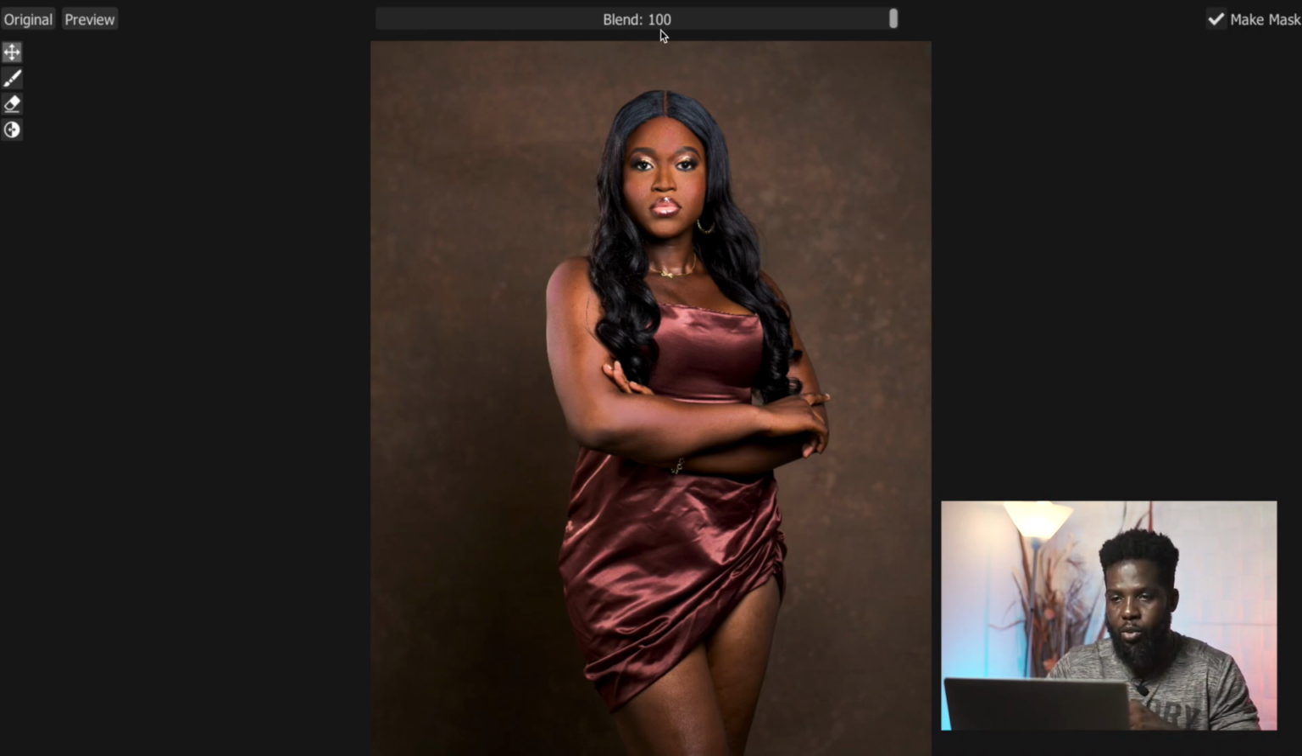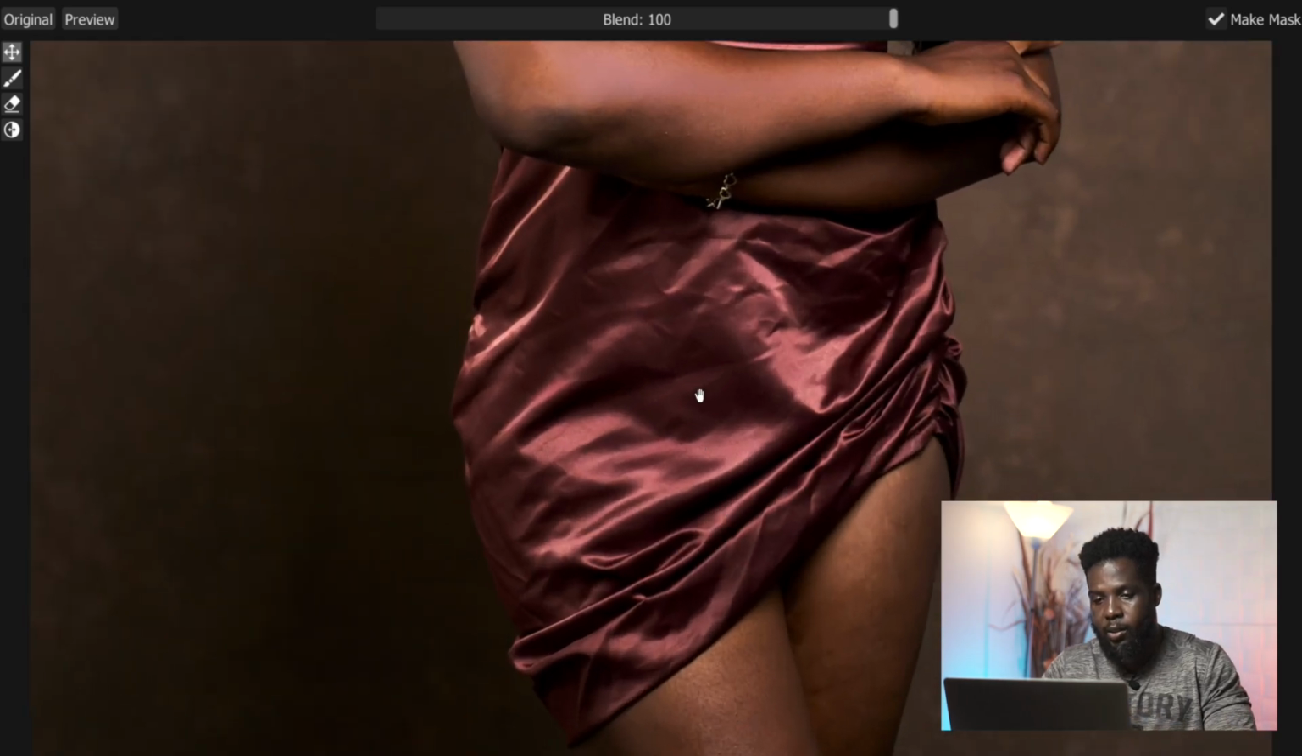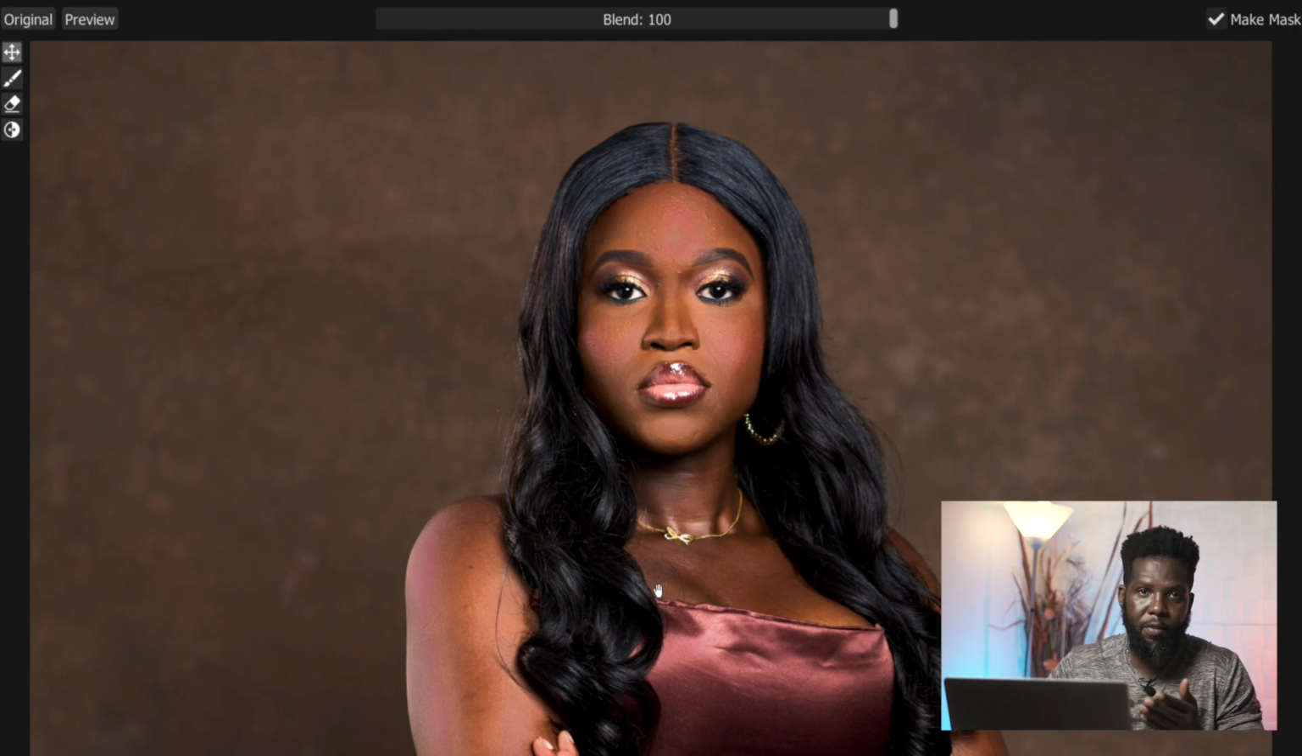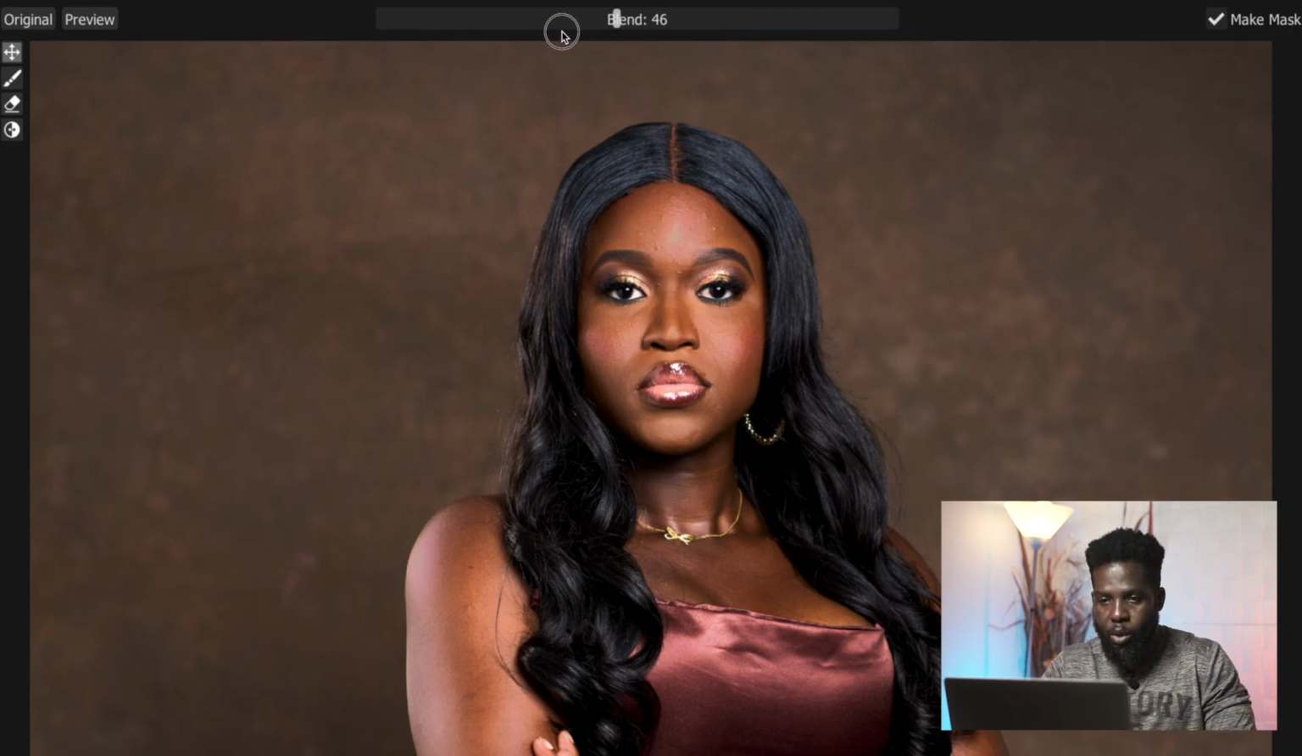So here, as usual, the blend is at 100%. You never want to leave it at 100% because you see how it makes the image flat. Let's zoom in and see. See, this is not the effect we want. So let's go to blend and then reduce it. Let's go to 0%. So this is 0. As we increase it, we see the effect being applied. So let's go somewhere around 30.